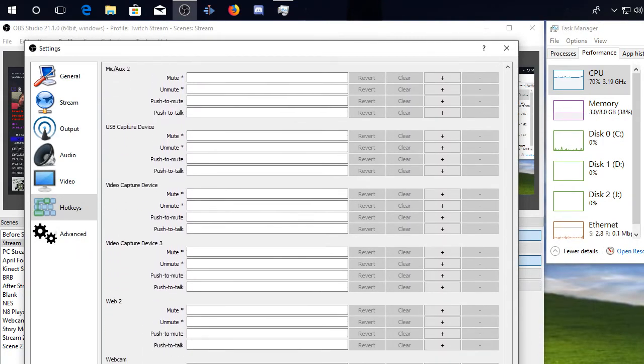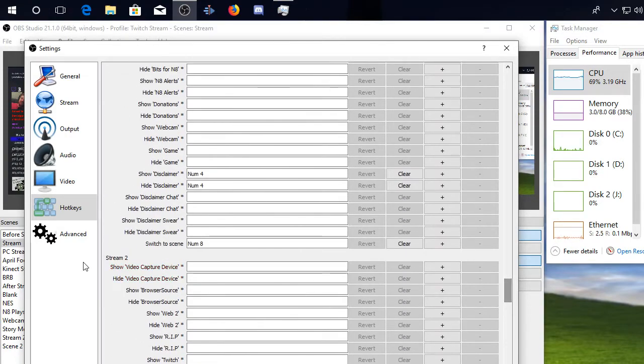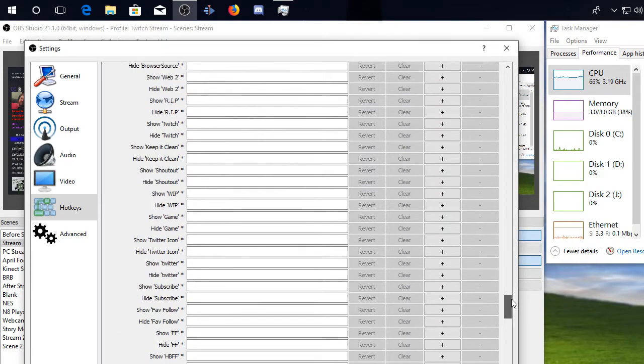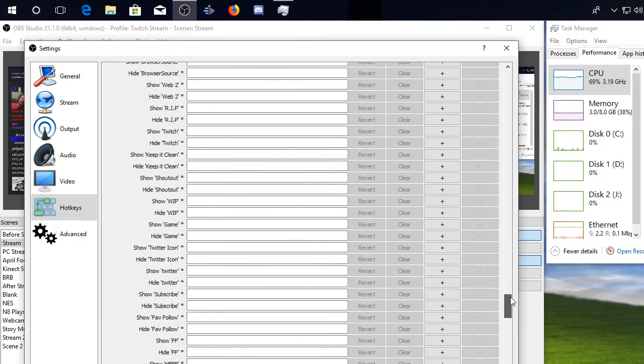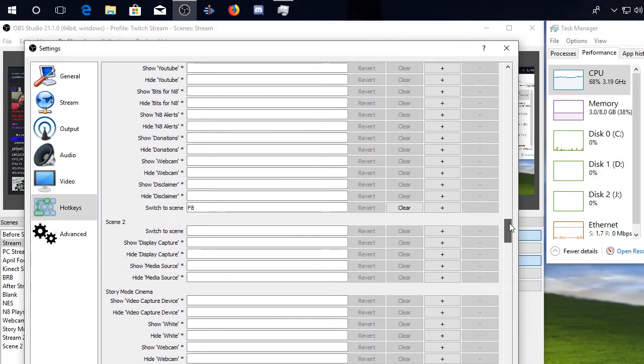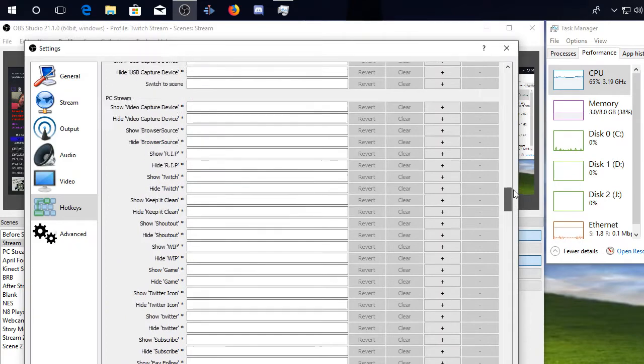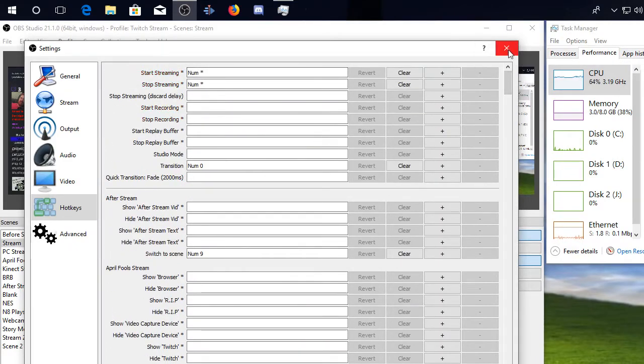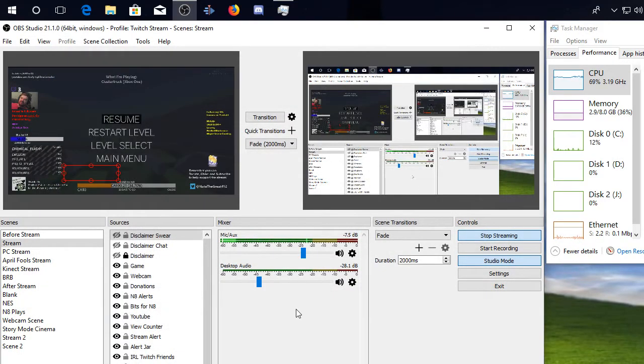But if you have a lot like me, you have to make sure you go to the right one. Like this is stream 2, with all the different icons and stuff. Scene 2 obviously has barely anything because that's what I'm showing right now.